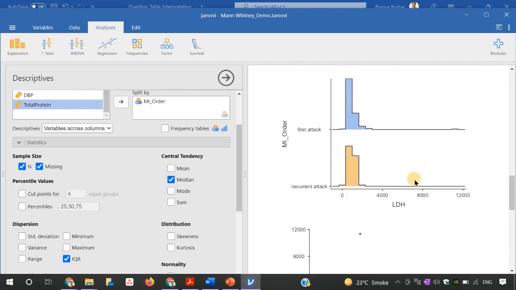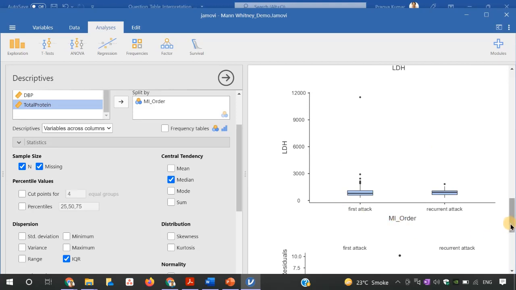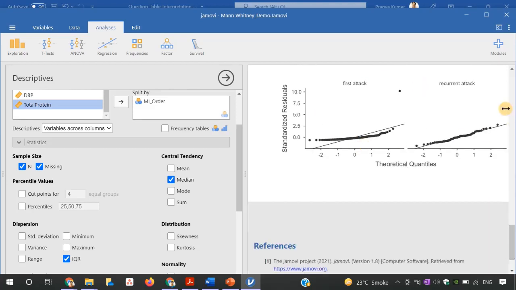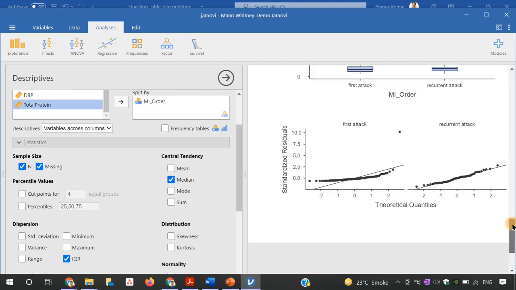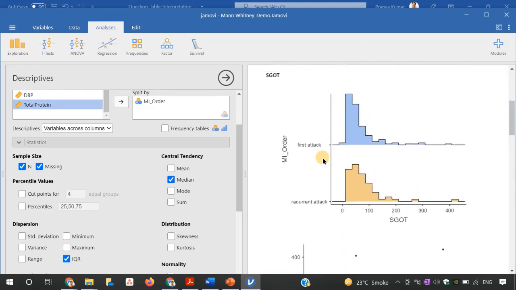Similar is the case with the LDH. This graph shows that it is not normally distributed. This QQ plot also, if you see, is not normally distributed. So in the assumptions, we have seen that if the data is not normally distributed, and you can see here that in this case also the direction of skew is the same. So in this case, we will use the median and interquartile range as descriptive, and we will use the Mann-Whitney U test to check the hypothesis.